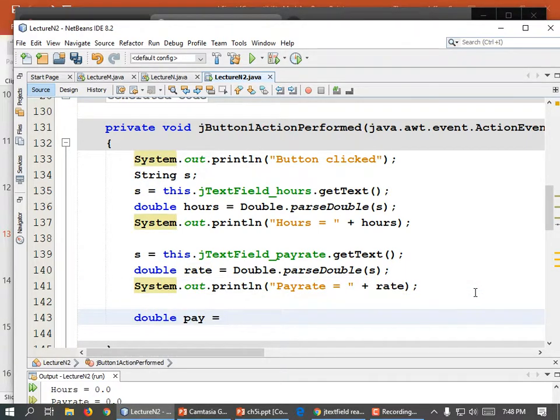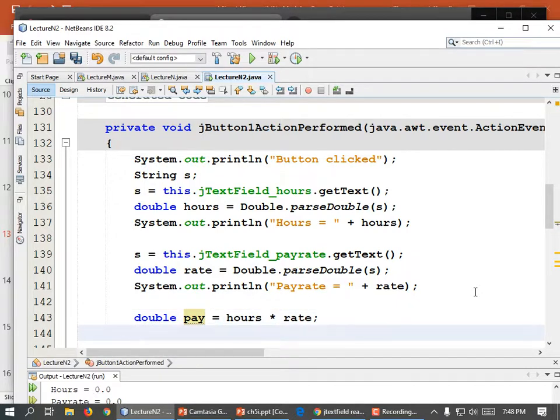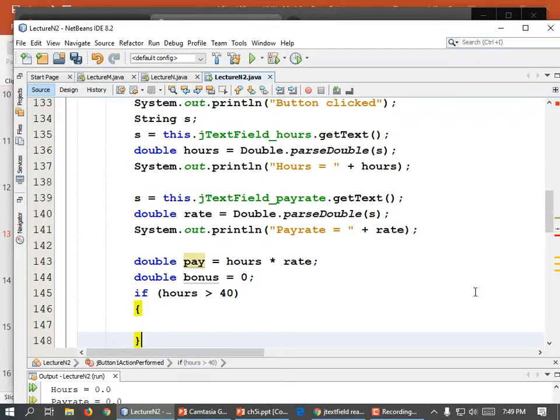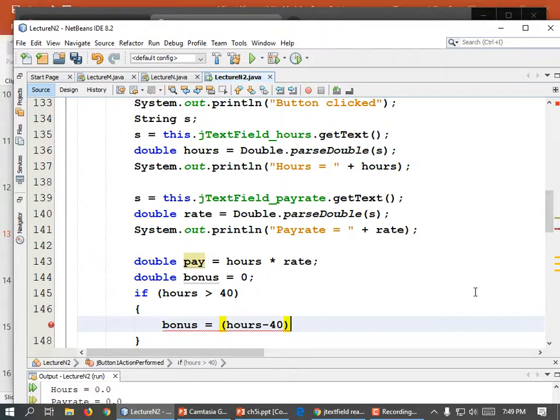Double pay equals hours times rate, semicolon. And then double bonus, it's going to start off at zero, but if they worked more than 40 hours, they get a bonus. So double bonus equals zero. And then if (hours > 40), semicolon, and there's shorter ways of doing this, then the bonus is equal to (hours minus 40) times rate, or pay rate, whatever you called it, divided by 2.0. Because you're getting time and a half. So your bonus consists of all the hours over 40 calculated at half your pay.